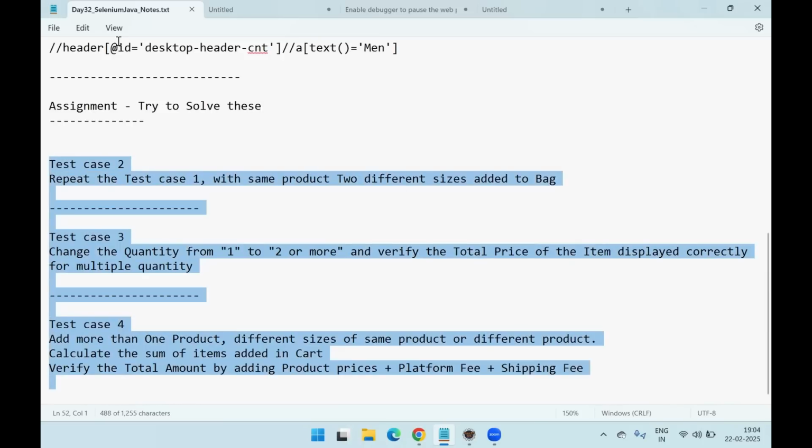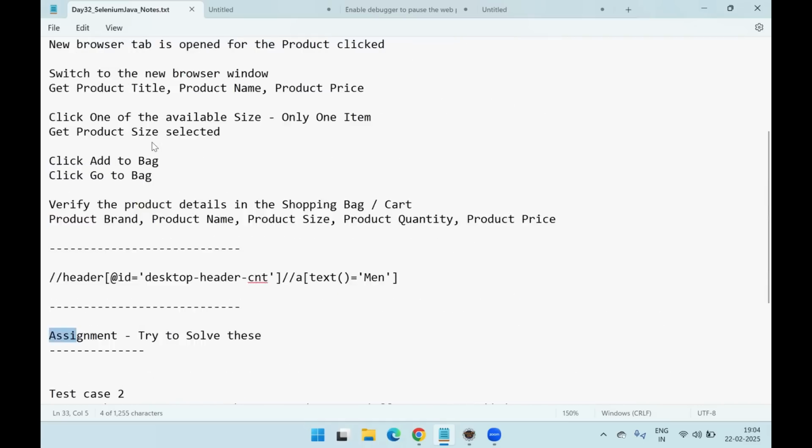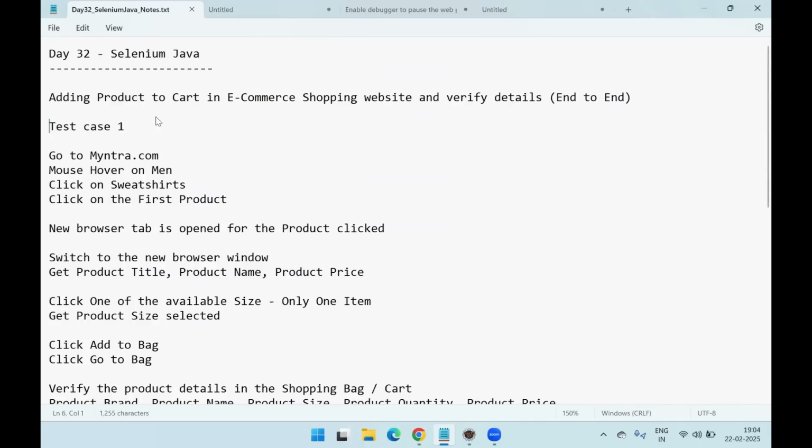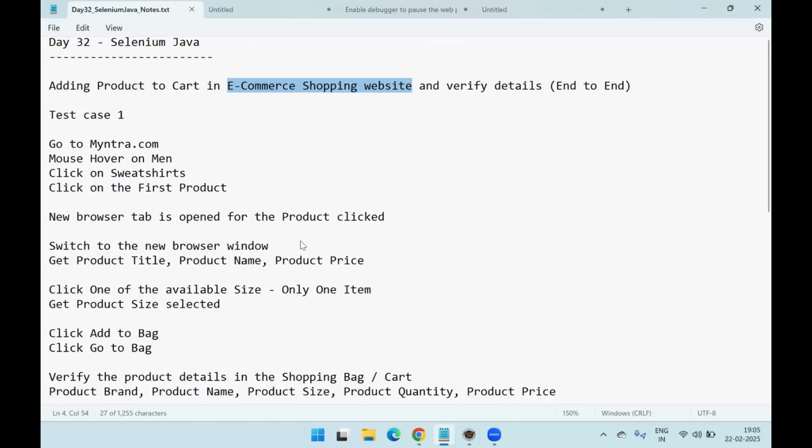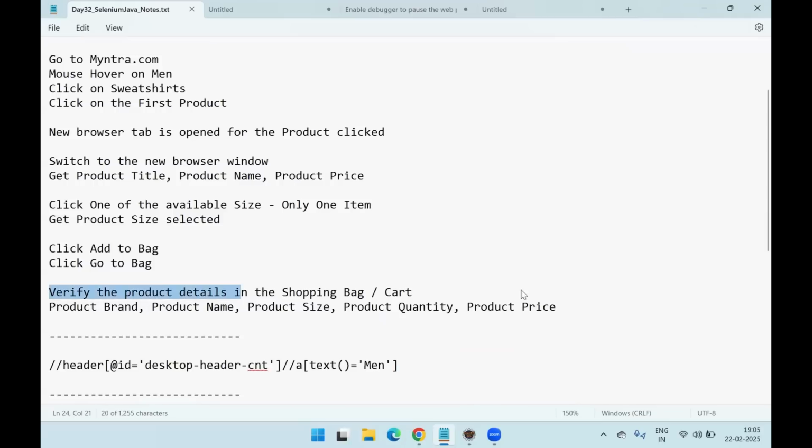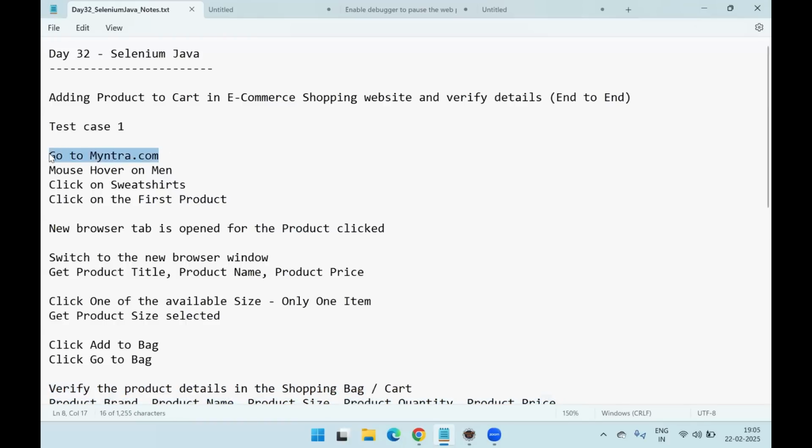You can try to automate. This is the assignment. And the first scenario, first of all, try to practice. These kind of things will help in the interview. Sometimes in some companies, I have faced one of the interviews where they gave a different e-commerce website, and I had to add some items to the cart, navigate to the cart and verify the information. So these kind of things are very common in the interviews. So try to practice with this website Myntra.com, and take any other demo websites or real websites on the internet, and try to practice this kind of thing.